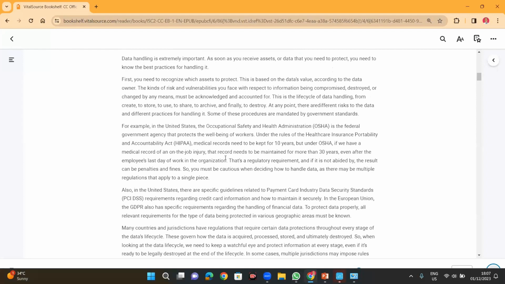For example, in the US, the Occupational Safety and Health Administration is the federal government agency that protects the well-being of workers. Under the rules of the Health Insurance Portability and Accountability Act (HIPAA), medical records need to be kept for 10 years. That's the retention period of 10 years. But under OSHA, employee medical records need to be maintained for more than 30 years. So even after the employee's last day of work in the organization, you still retain that data for 30 years.